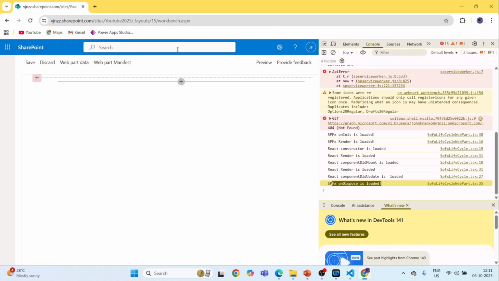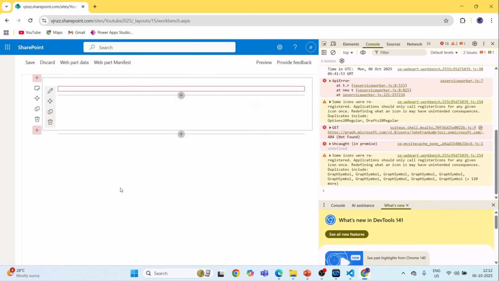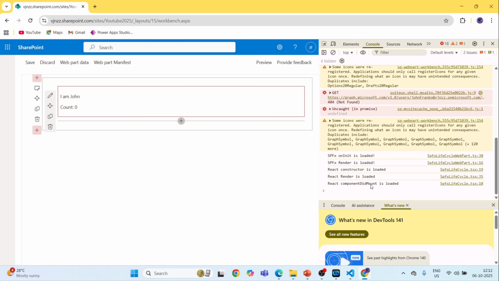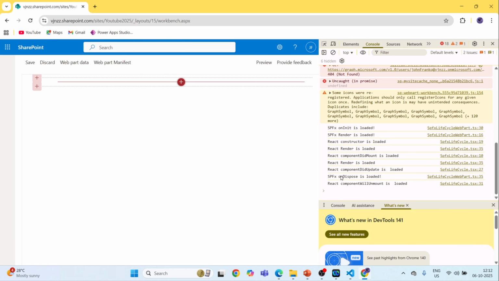And if I go here again, if I load it, if I add the web part, you see component did mount is loaded, the count is 1, did update is loaded as well. Now if I delete this, you can see onDispose is called, which is of SPFx lifecycle, and then React component will unmount is loaded. So that is it with the SPFx Web Part Lifecycle with React.